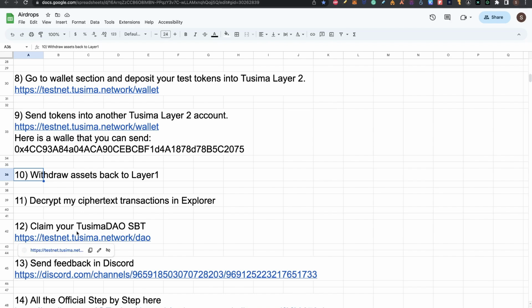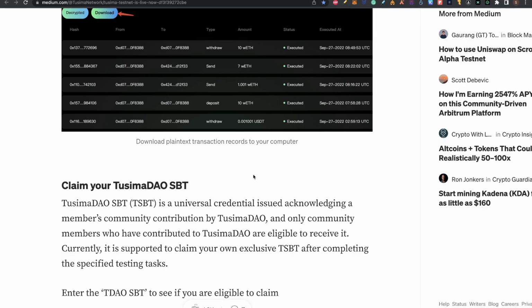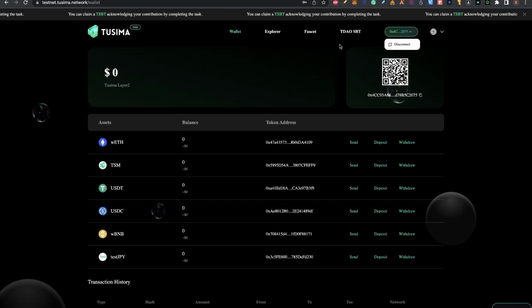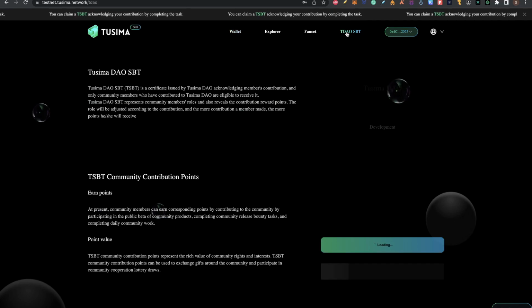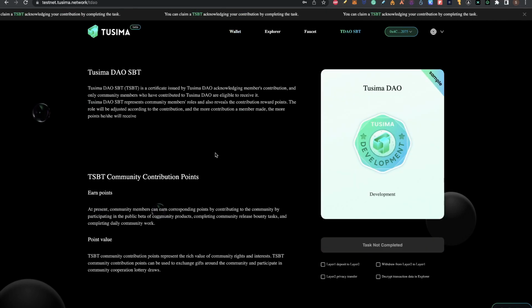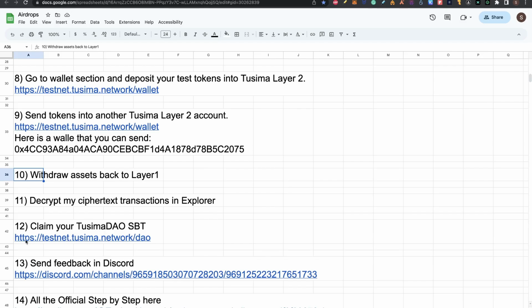So step 12 is claim your TusimaDAO SBT. And you can do that going here, connected in your wallet. You go to testJPY SBT. So once you click this, if you're finishing everything, you can see down here: layer 1 deposit to layer 2, withdraw from layer 2, layer 2 privacy transfer, and decrypt transaction data in Explorer. After you do all that, which is what I just covered, you can click this button, you can get this certificate, the TusimaDAO. So this is going to help you to earn points, and those points are going to be eventually part of the airdrop. So here you have the direct link in any case after you complete the previous steps.